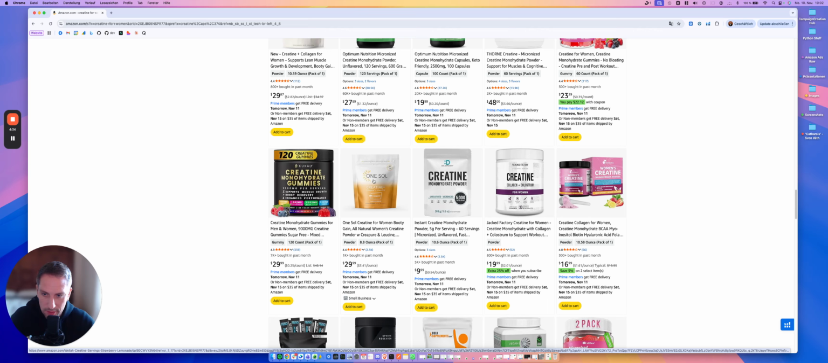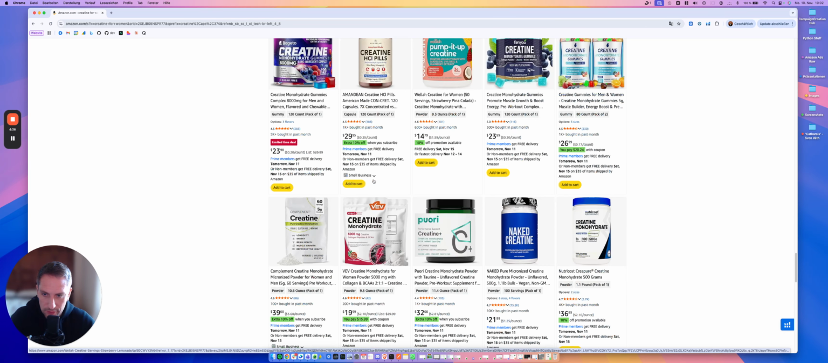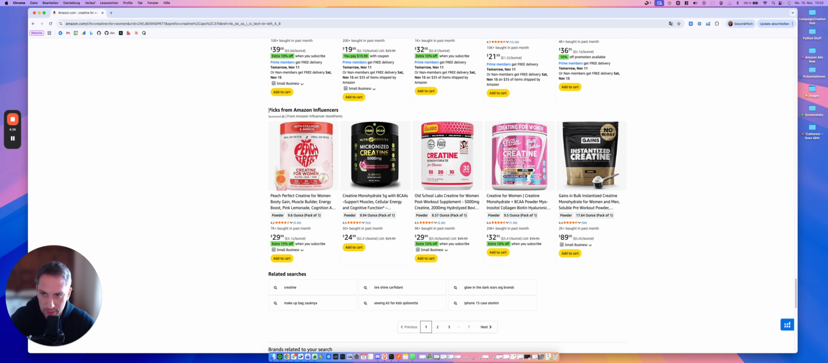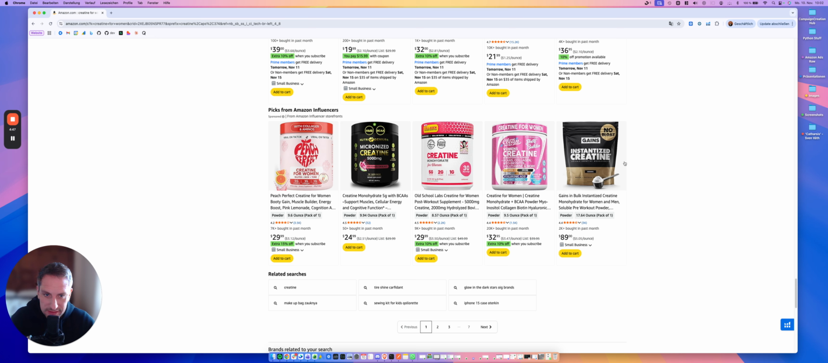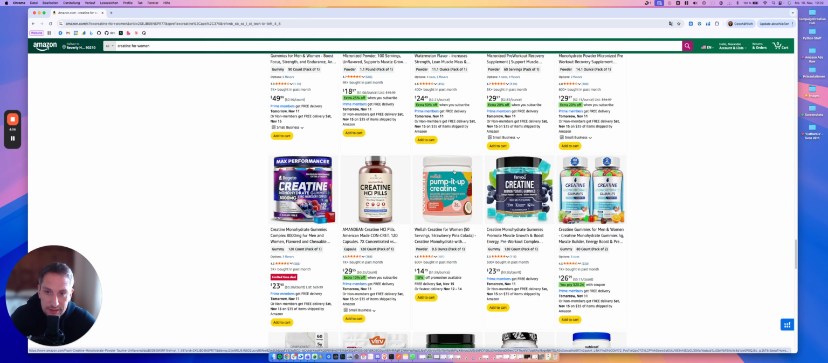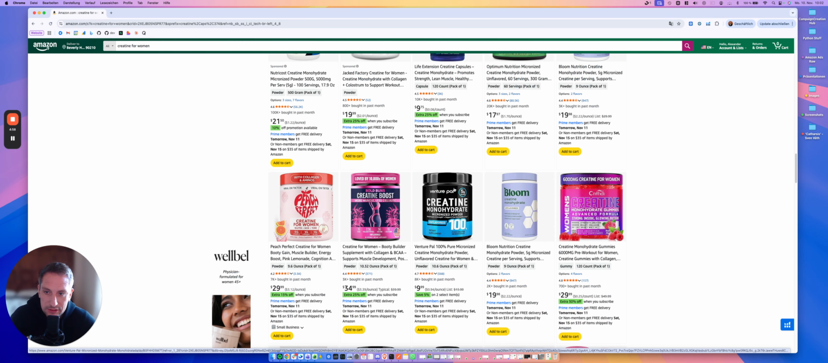Usually at the bottom of the search, there's also another widget. Sometimes here, this is what I just meant. Picks from Amazon influencers, another widget, which from a coding perspective is the same kind of thing. It's like a table, a div, whatever you want to call it. It has 5, it can also be just 4 or 3 sponsored products in it. And Amazon decides which products to put in there.